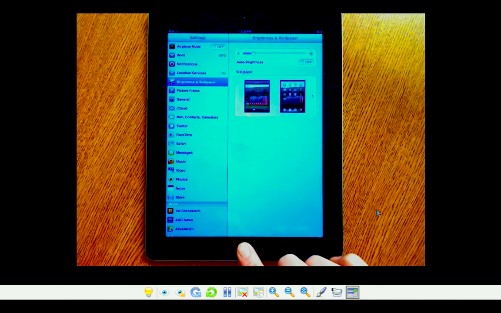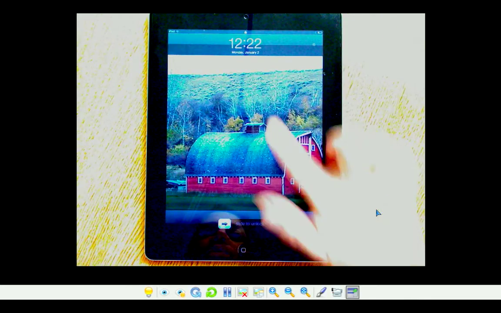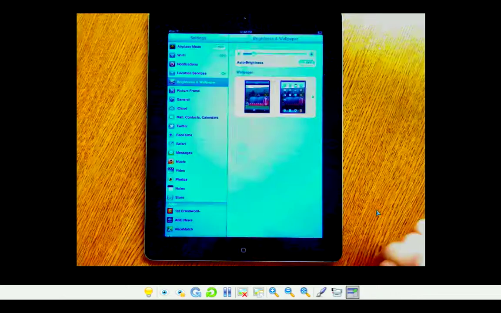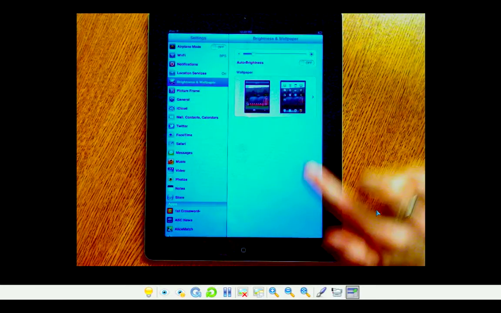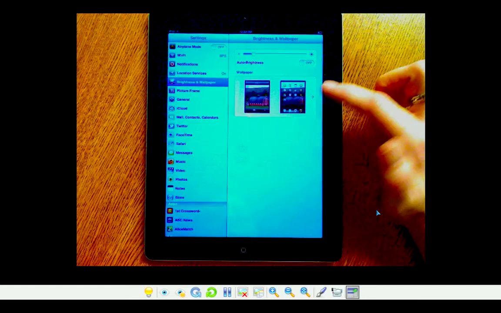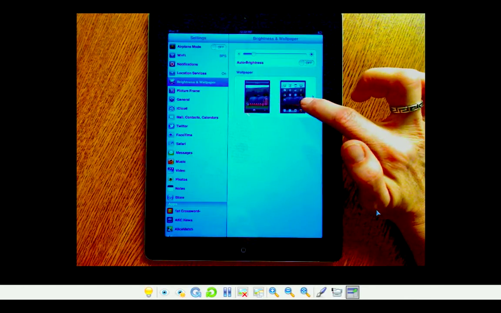I'm going to sleep my iPad, and then I'll turn it back on. This is your lock screen. So this picture that we're seeing right now is the wallpaper for my lock screen. Now, the wallpaper for my general home screen is actually exactly the same as the wallpaper for my lock screen. So you see that there are two areas, your lock screen and then just your home screen where your apps rest on.